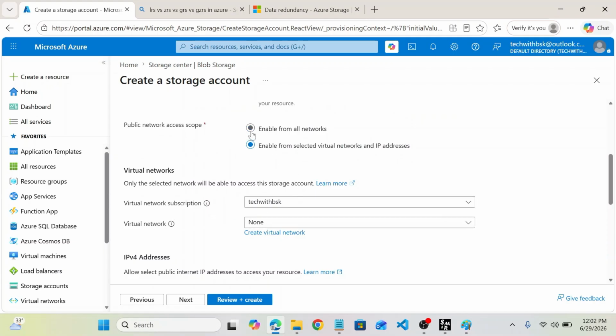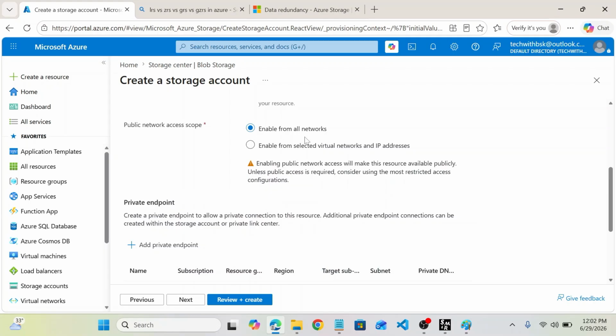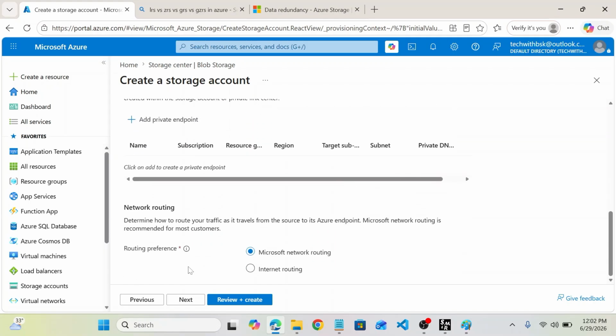In real time, organizations will enable only from selected virtual networks and IP addresses. They will grant access to selected virtual networks, we will be working on those virtual networks, and we can access the storage accounts. The rest of the networks can't access. Right now I am enabling all networks. Let's go to next.